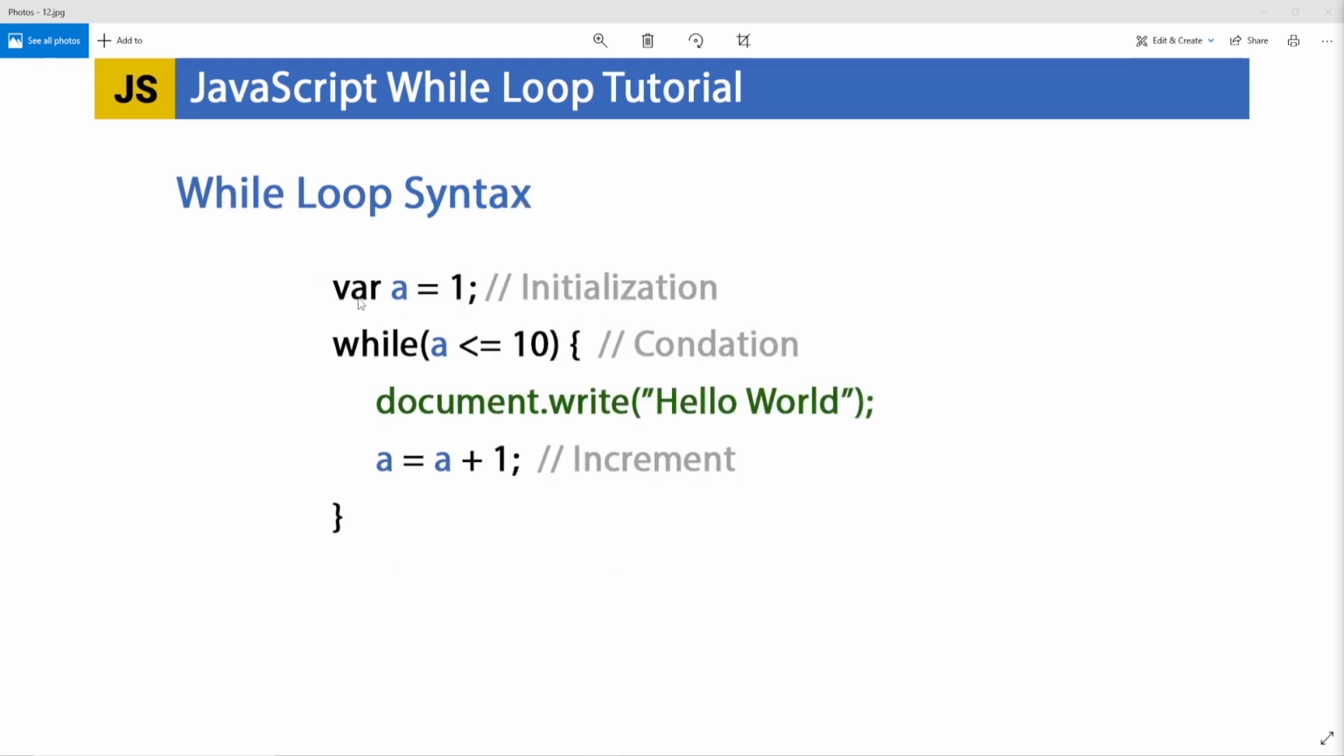Here you can see we declare a variable named a and initialize it with one number. This is our loop's first step, which is initialization. Then I'm going to check this variable's condition inside the while loop. As you can see in this condition, a less than or equal to 10, then execute this statement, document.write hello world. And remember, to use a while loop, before the condition we need to type the while keyword. This is our condition stage. According to the condition and variable value, we are going to print this statement 10 times.